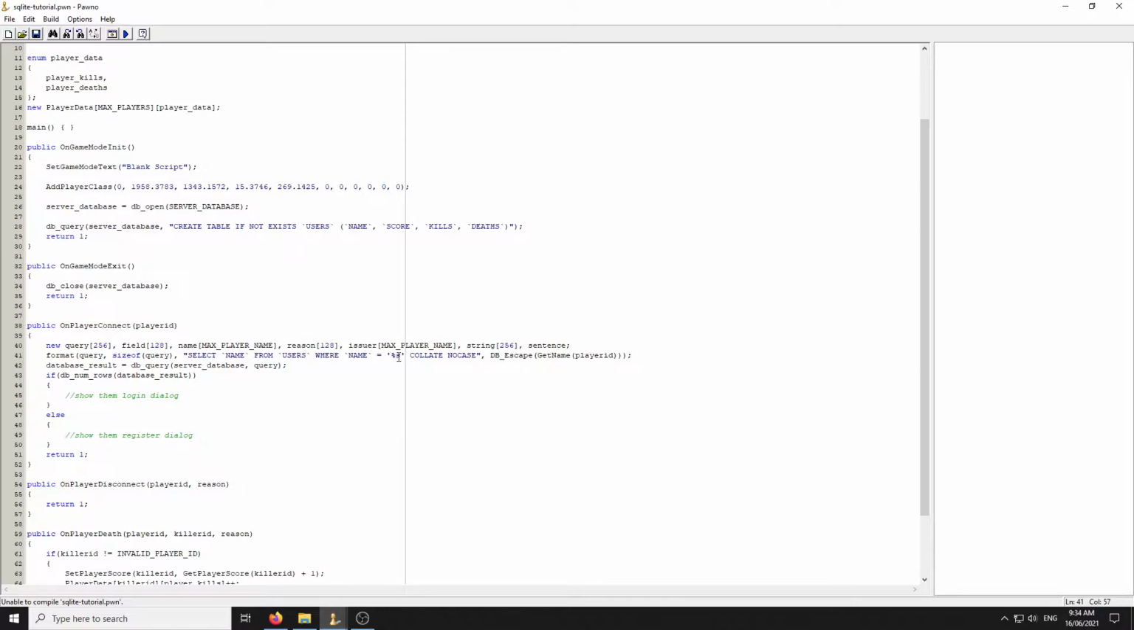users where name equals, and I use collate nocase, so somebody with a name like this, somebody else can't join with a name like this. You know what I mean? And then there'll be two different accounts. So I'll do collate nocase, so it doesn't matter what case it is, like if their name changes the cases, it doesn't matter, it's still going to be the same account.